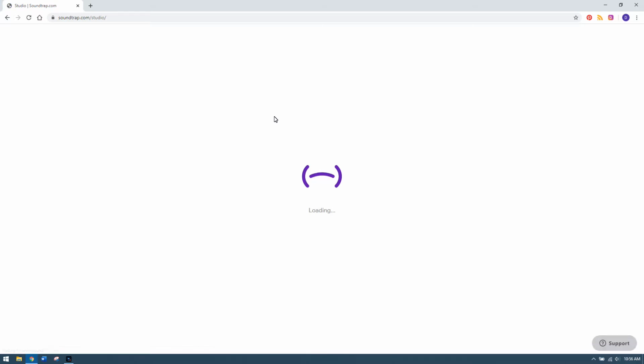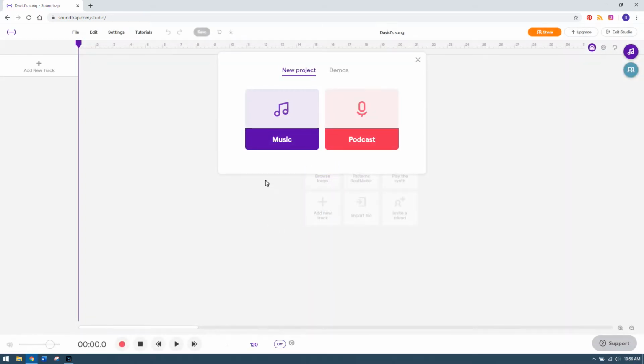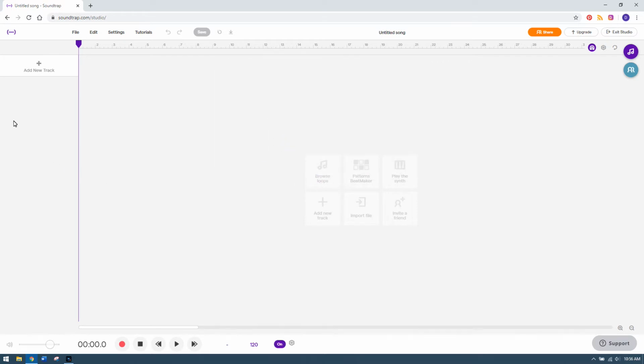So I hit Enter Studio, which will load up a new blank one here. We're going to do music. And so along the left side here, you have all of the tracks that you're using. So these would be individual instruments. Maybe if you record your voice, if you load up any of the presets that Soundtrap has, they're going to show up here in a list, and then you can edit them from there.